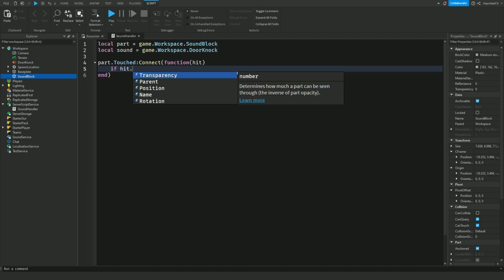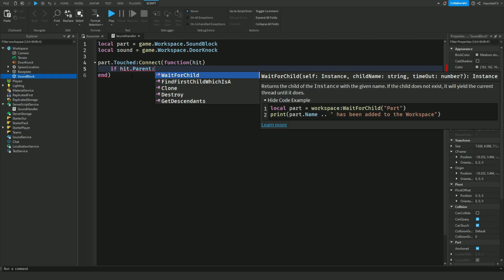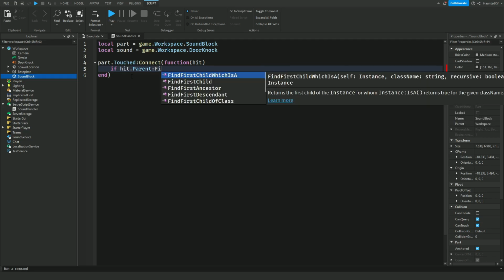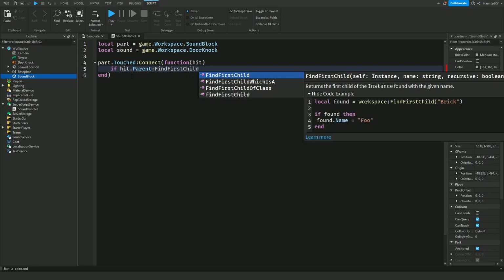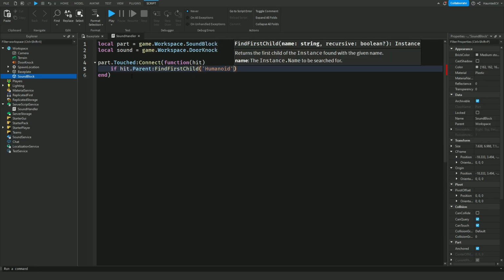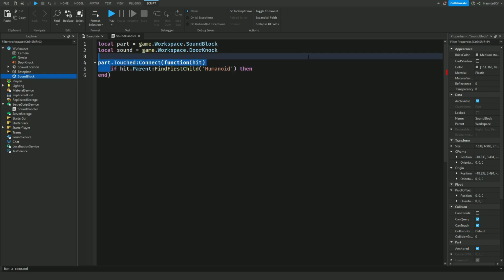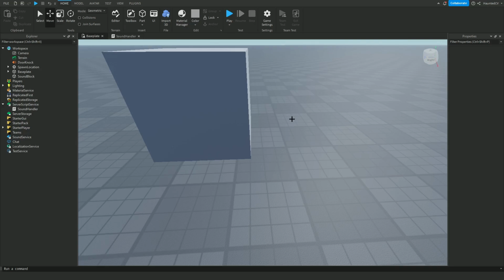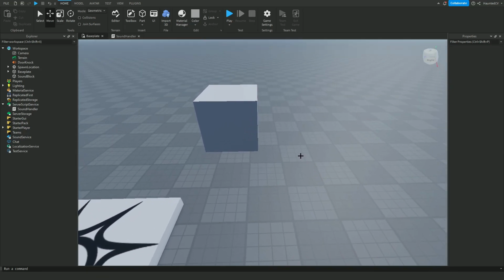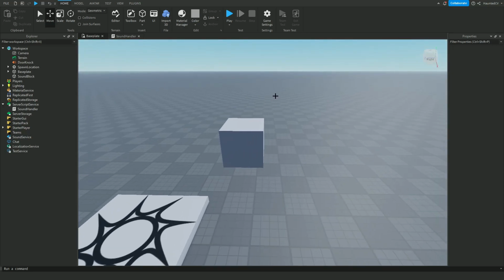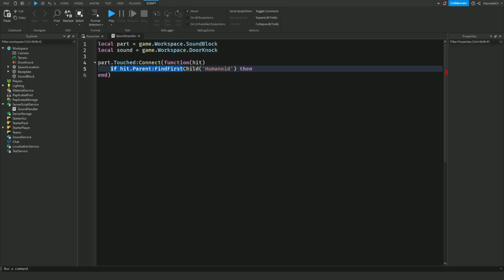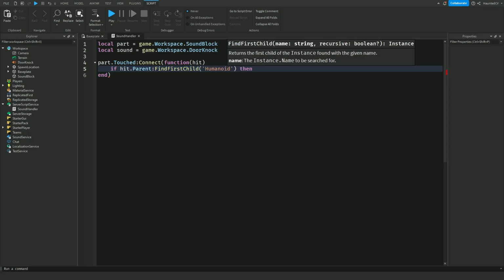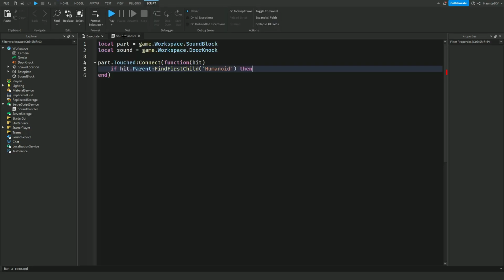Now you want to type if hit.parent:FindFirstChild("Humanoid"). What this line does is define whether what touches the part is a humanoid or not. If it's not a humanoid, the base plate, for example, would also work as a toucher, meaning that every time you play the game, it would automatically play a sound, and that would not be ideal for us. So for this case, we want to make sure that the humanoid, which is the main part of a character, is the one touching this. You could also do something else, but humanoid is what you want to work for.